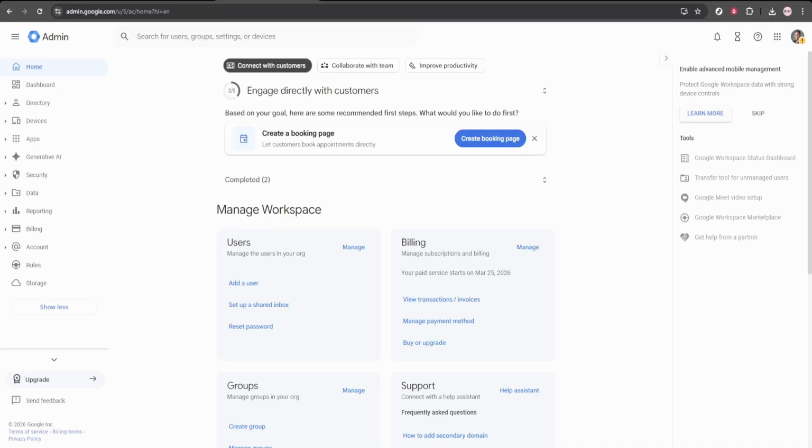In today's video, I'm going to teach you how to delete a user in Google Workspace. By the end, you'll know exactly where to go in the admin console, what each option means, and how to safely complete the removal without unexpected surprises.